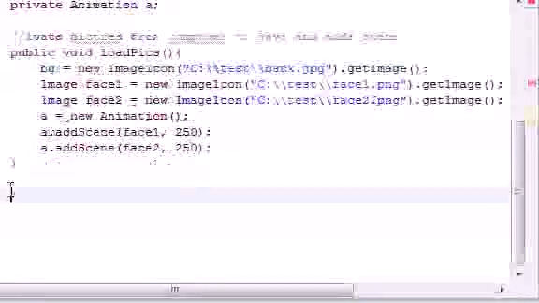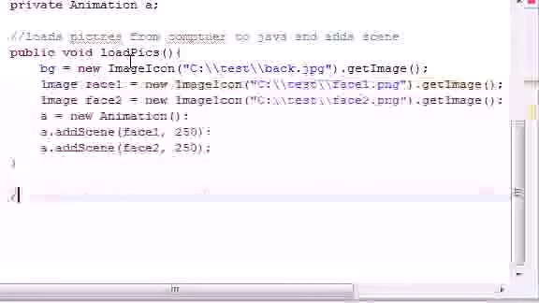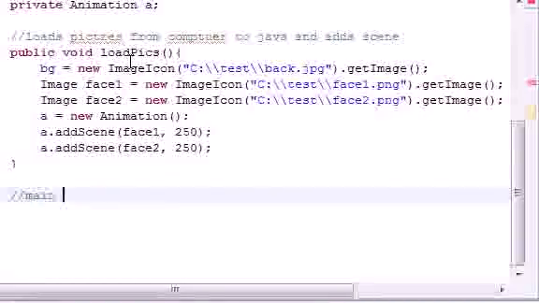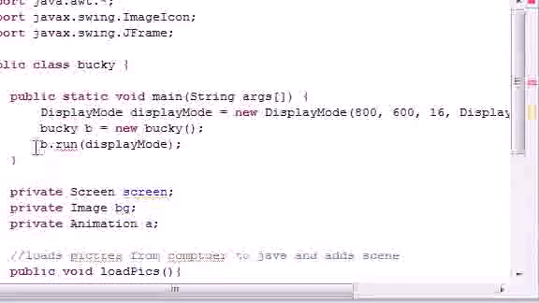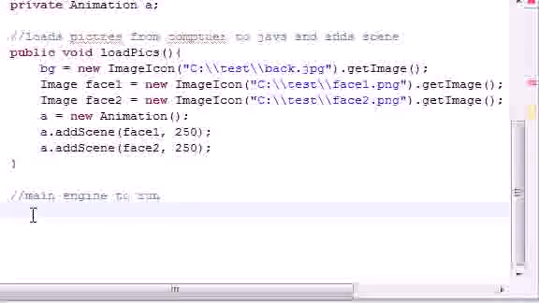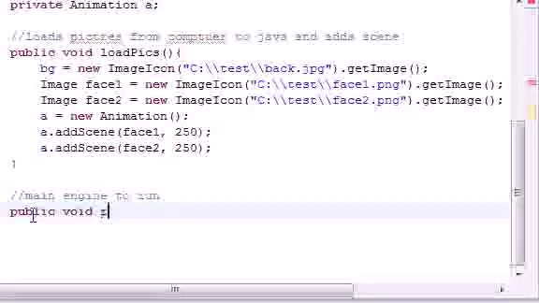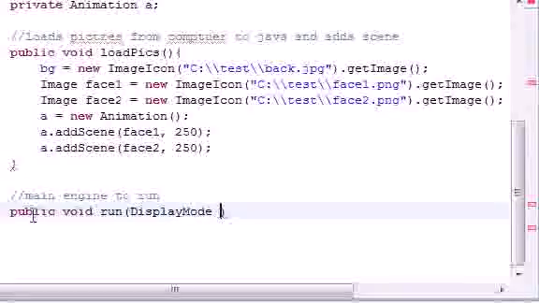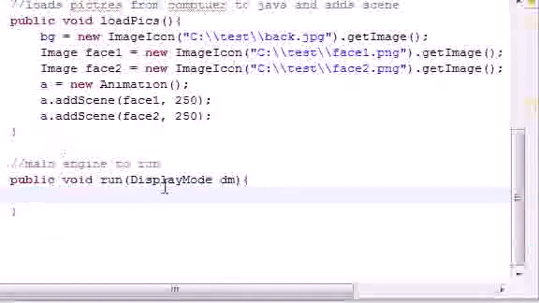And now let's go ahead and build our run method. This method is going to be the main engine to run, and it's what's going to be called from the very first main method right here. So we better not mess it up. Name it public void run, and a display mode, we'll just name it dm, is going to be passed in. You guys should know what the display mode is, just like the settings pretty much.